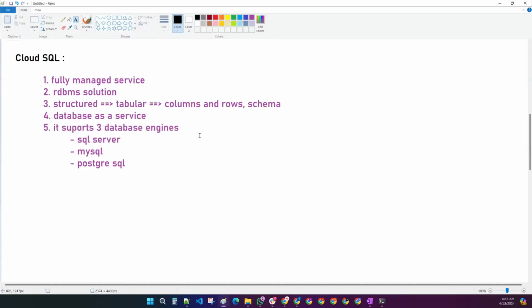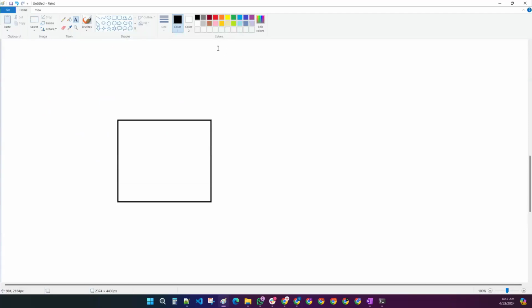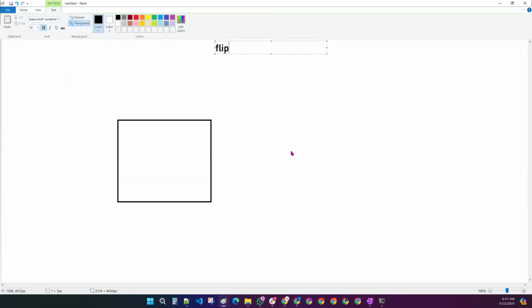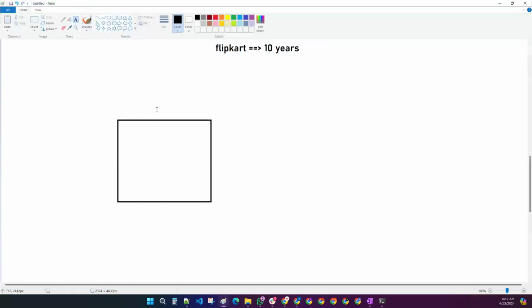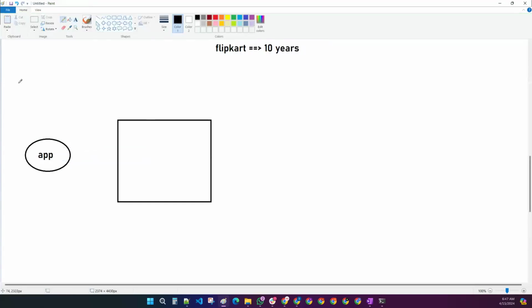Let us try to understand the use case where we can use Cloud SQL. Let me try to tell you. Take a typical scenario. Assume that there is a company, Flipkart. Flipkart may have been running for the last 10 years. Flipkart has its own application, right? What do people try to do with the application, sir?